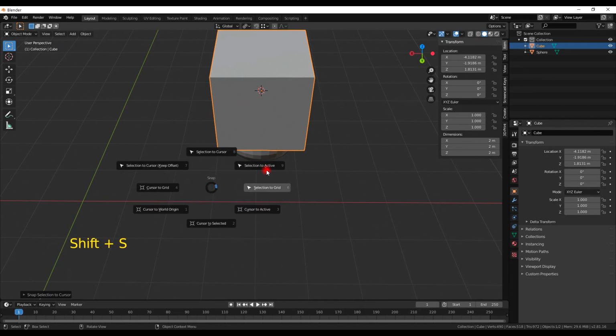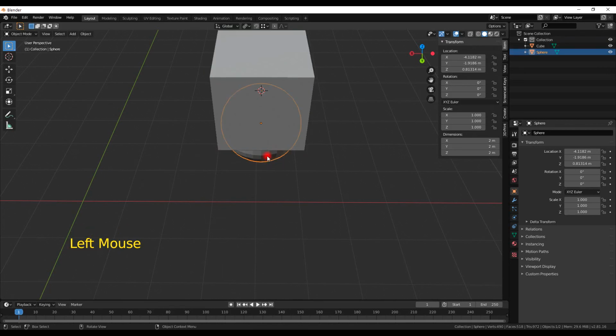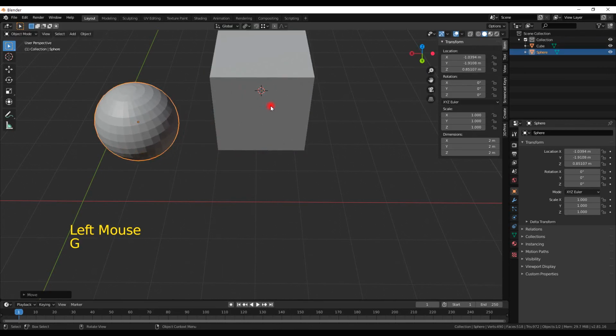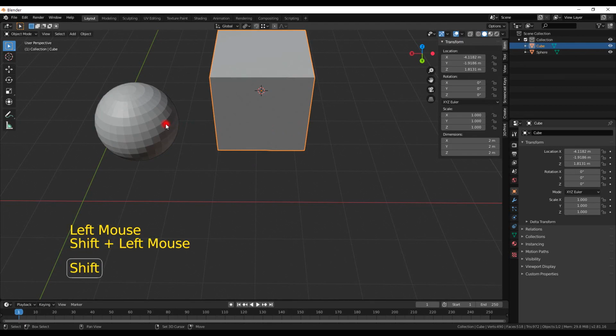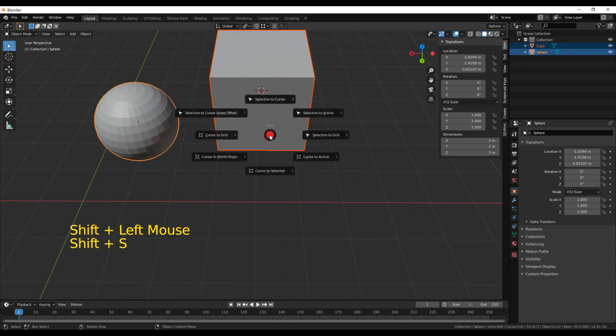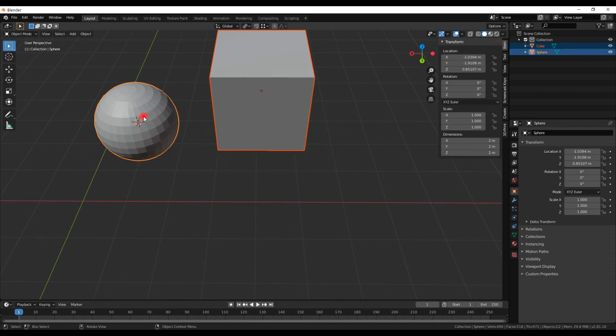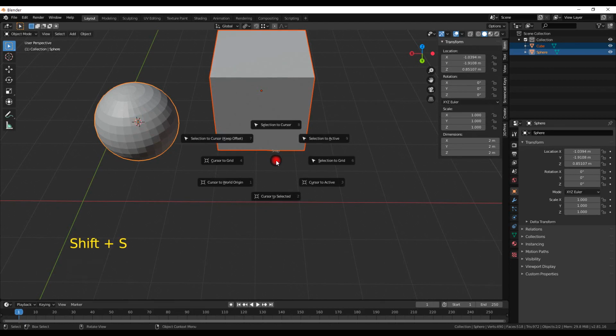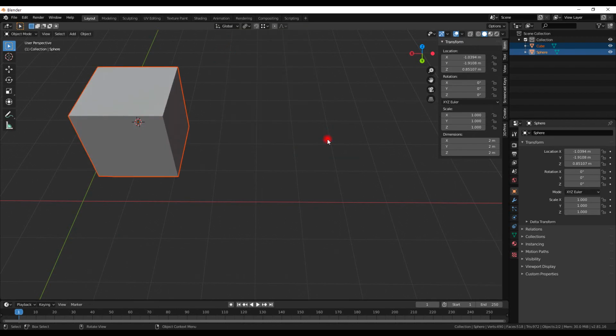Also, if I had moved that away and I have selected these both, and I say cursor to active, now the 3D cursor is snapped to the active object. And I can say selection to active, like so.